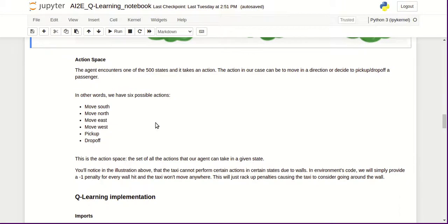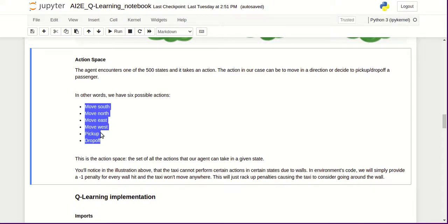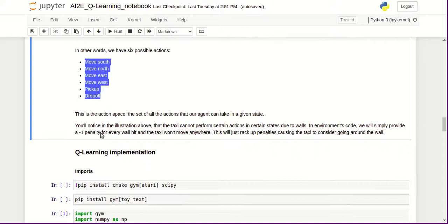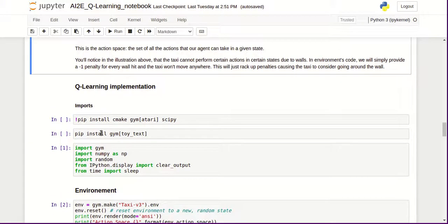We have the action space, or the possible actions that the agent can take. As we already said, the taxi can move south, north, east, west. It can also pick up a person or drop off a person. So we have 6 actions. All right. So let's go now to the implementation.